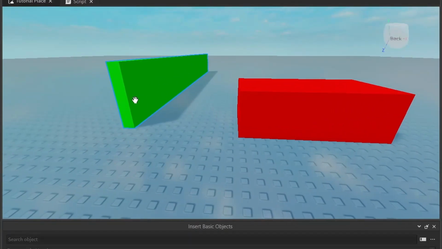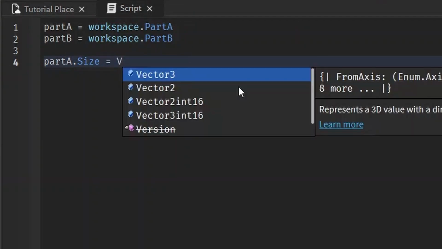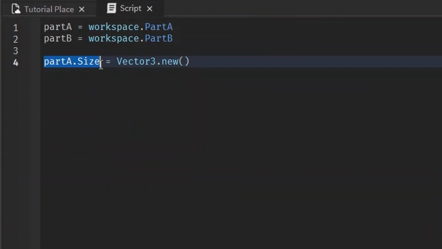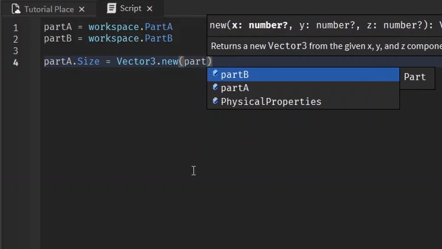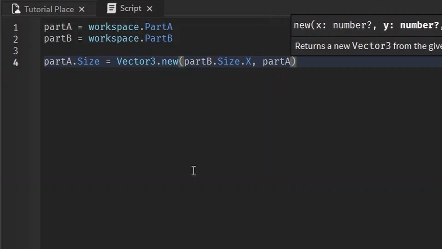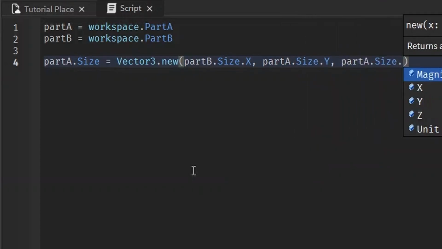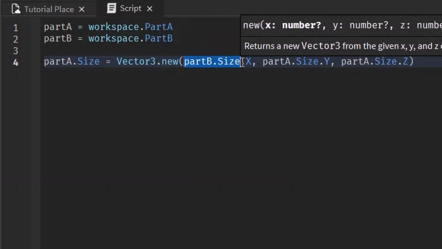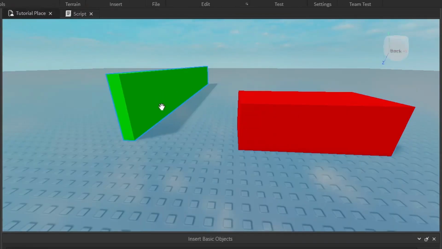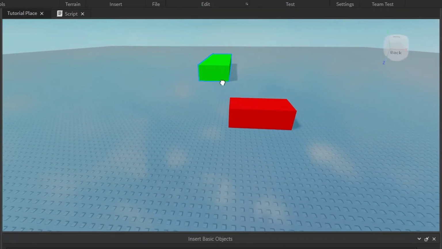I want this green part's x value to be equal to this part's x value, but I want everything else to be the same. So one way we can do this is by setting it equal to vector3.new. We want part A's x value to be equal to part B's x value. So since we're changing part A's size, we're going to set the x value to be equal to part B.size.x value. And we want part A's y and z to stay the same. We can just put in the size.y and the size.z. This will make a new vector 3 that's made up of part B's x-axis and both part A's y-axis and z-axis. So the y and z-axis of this part size will stay the same, but the x will be copied from part B, and I'll show you what that looks like. Bam. So it's the same amount of length this way, but it still kept part A's original thickness and height.